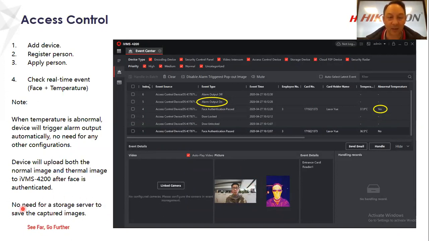Right, you don't need a storage server additionally to the normal 4200. You don't need a storage server for these captures and whatever to be saved. So as is, it's going to work.